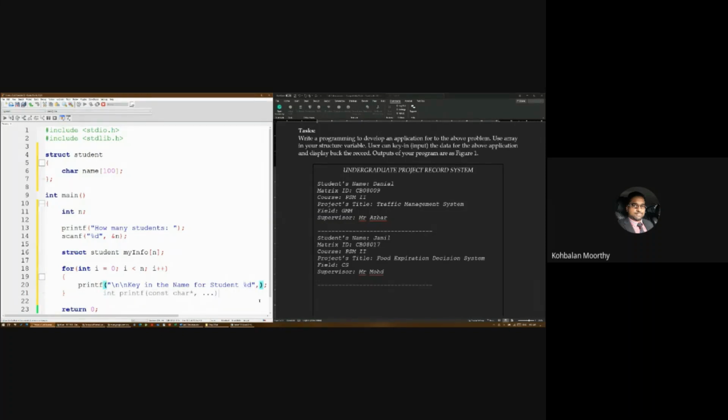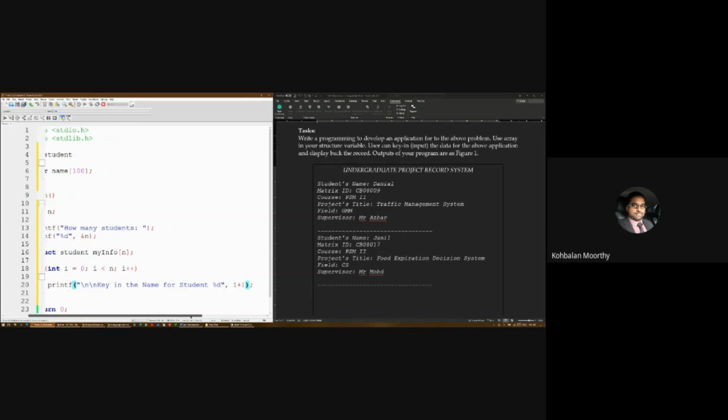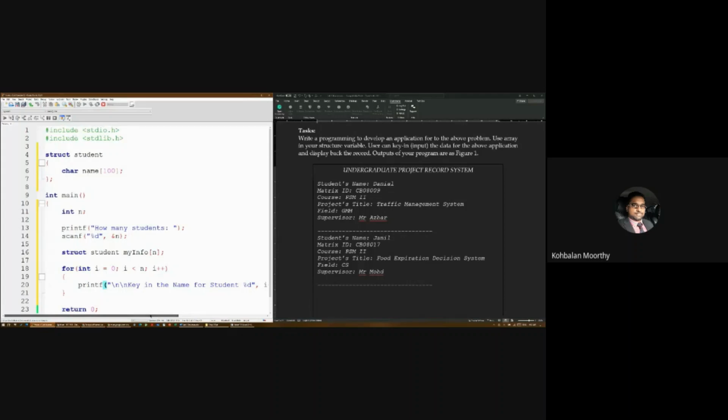Okay. So how do we know what number? We are going to loop I, I from 0 up to maximum of n. So we can't say student 0, right? So of course you start with 1. So obviously you put I plus 1. Okay. So here we will inform: key in the name for student so-and-so.